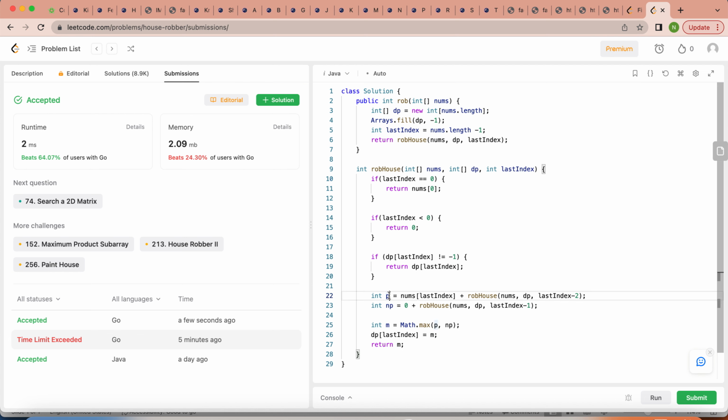Otherwise, we can call this a pick and not pick strategy, where we can jump with the index -2, and we can take the current item, last index. So that's a pick, and the not pick is a normal flow, last index -1, and we'll say the 0. We'll calculate the max. We can store that result and return the result.